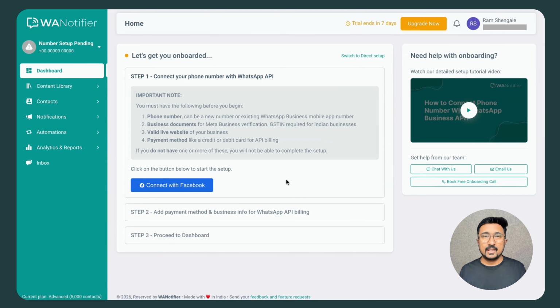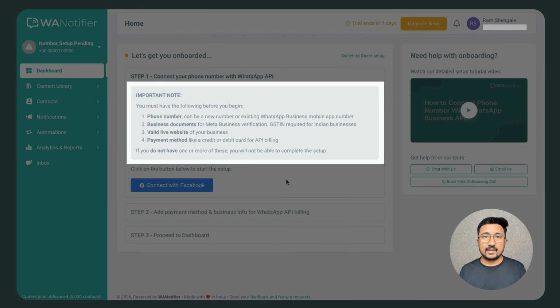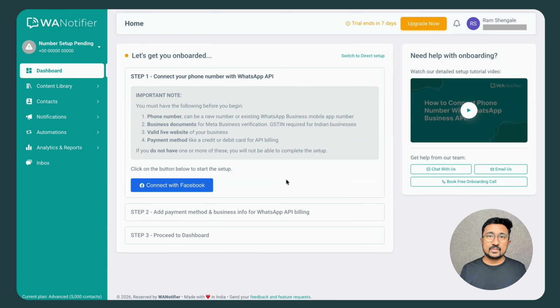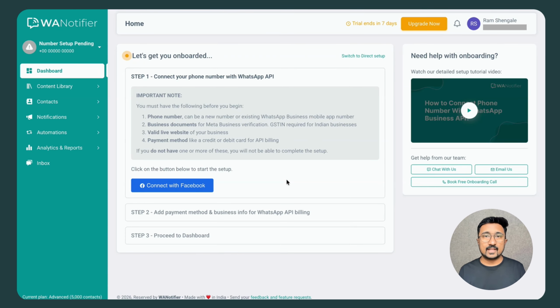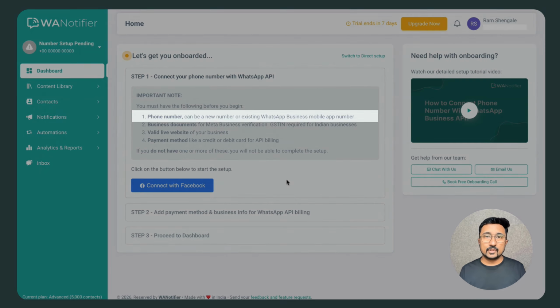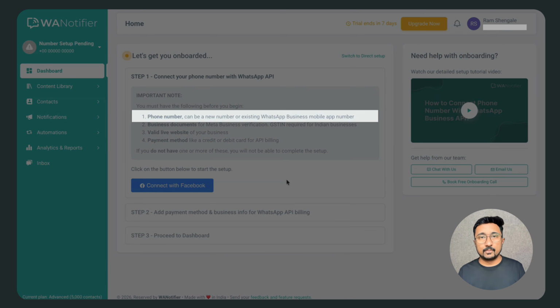However, before we begin, let's quickly understand the four must-have requirements for setting up a phone number with the WhatsApp API. Please note that these are WhatsApp's requirements and not our tool's requirements. First is you need to have a spare phone number to connect with the API. You can use a brand new number to set up here, or you can also use your number that's currently connected with WhatsApp Business mobile app.